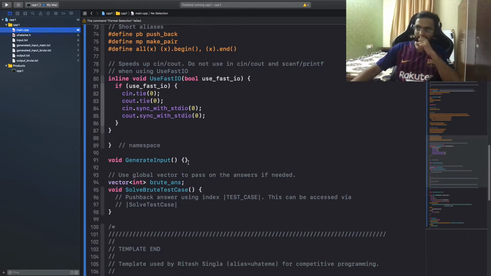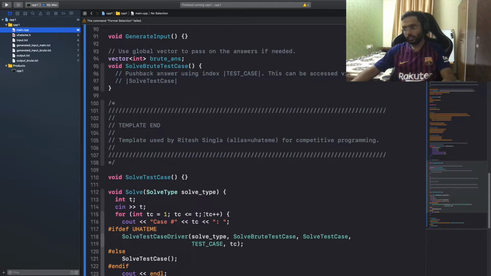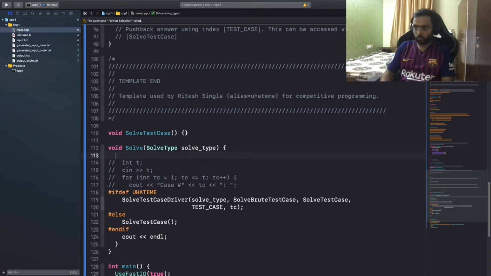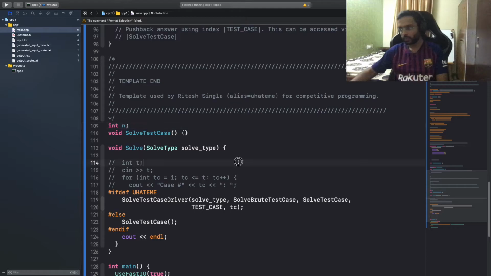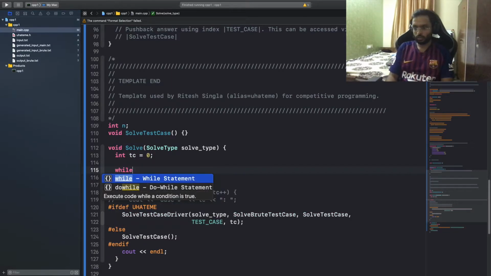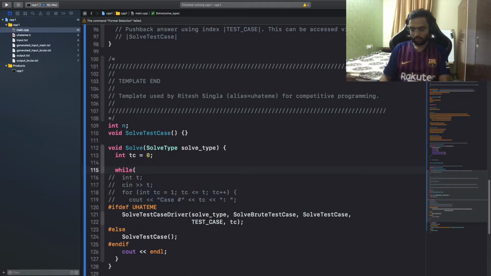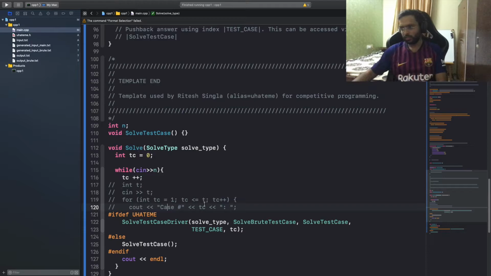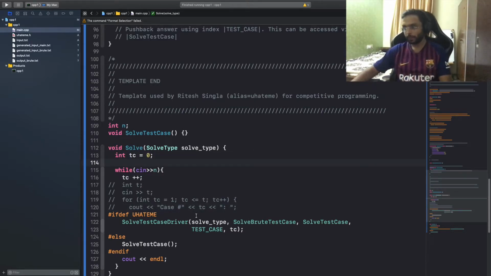So the quickest solution which I can think of, let me update the input type to suit our use case. So int n, and a test case counter. The TC and all this is just for my debug purposes. You can skip that.